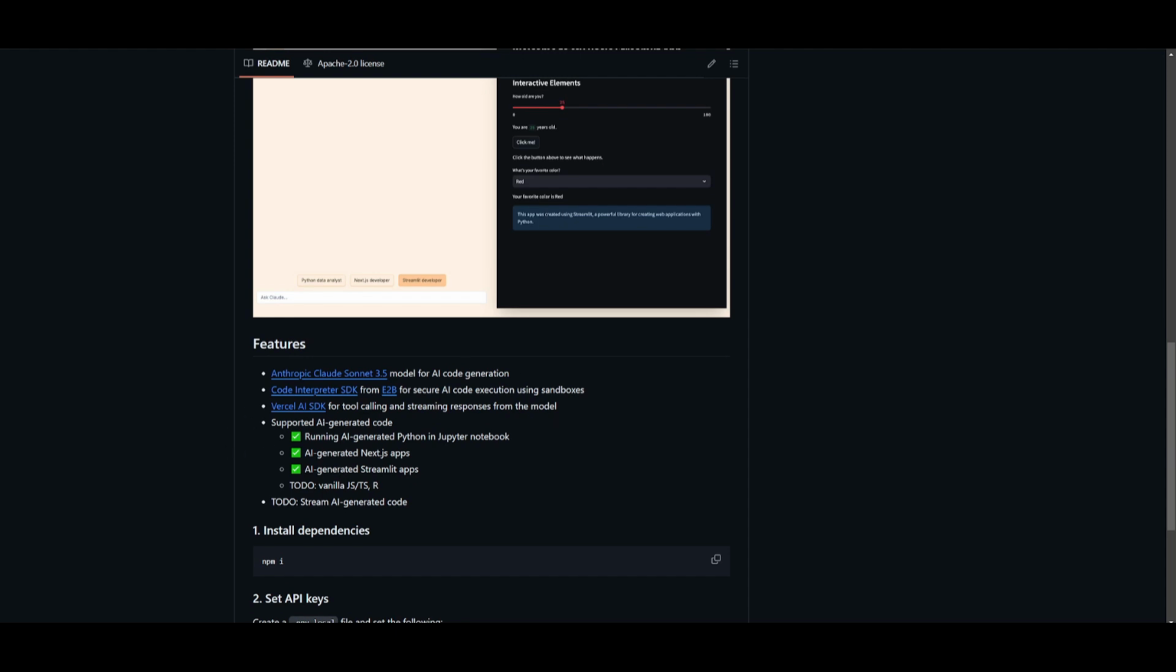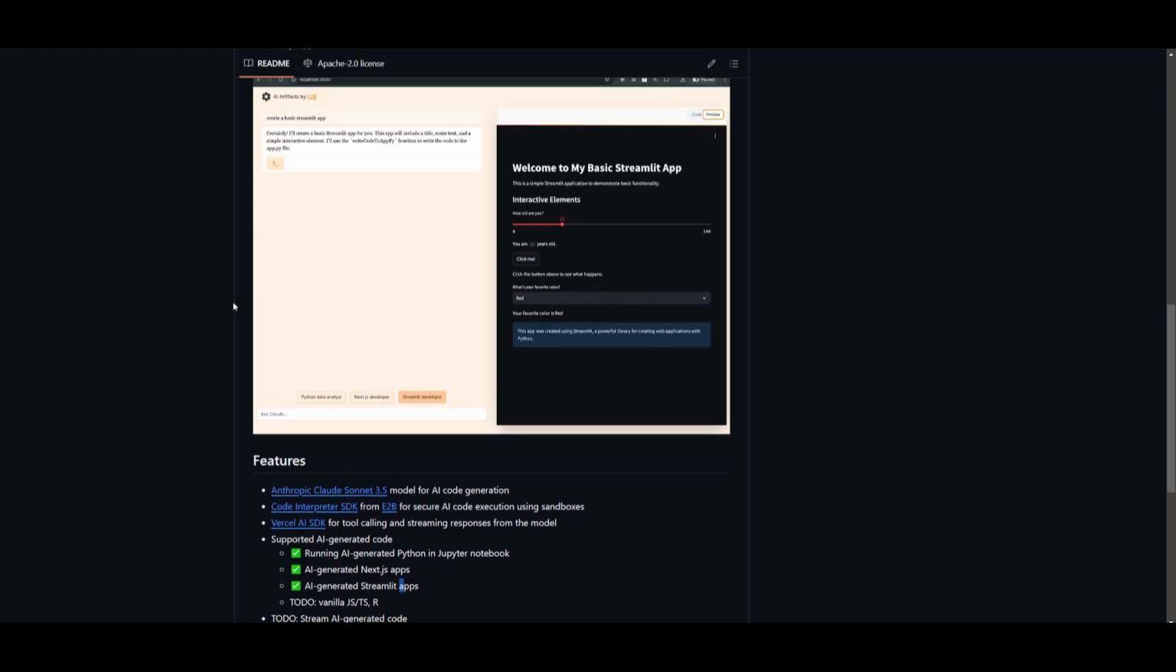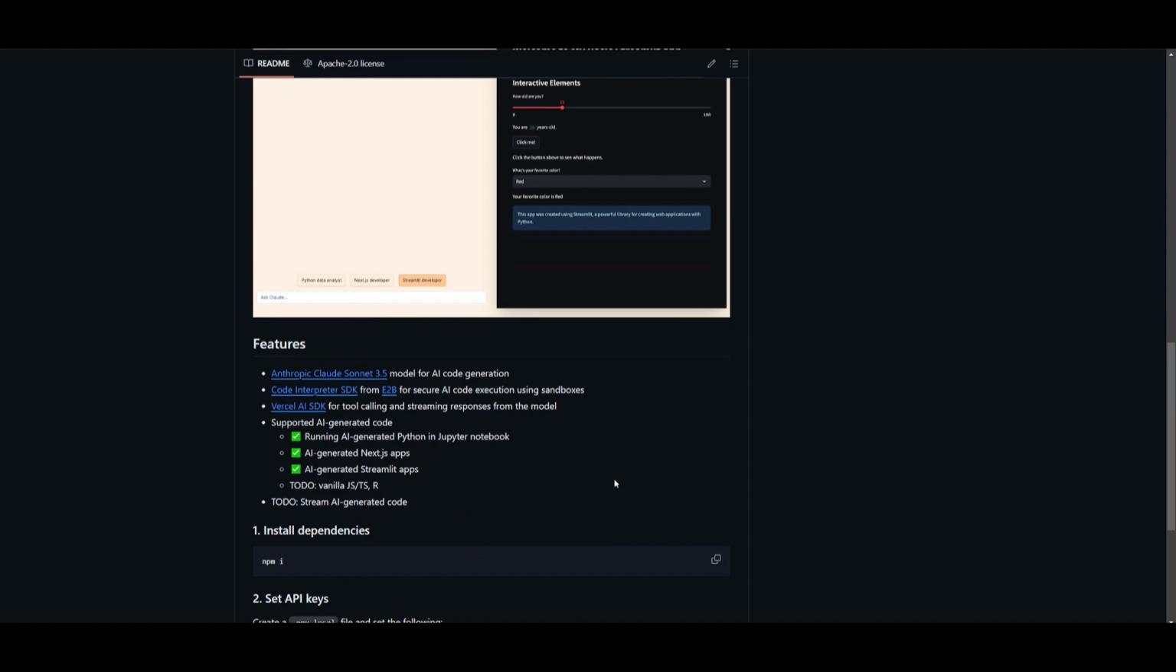You have the Vercel AI SDK for tool calling and streaming the responses from the model. You have supported AI generated code, where you can run AI generated code with Python and Jupyter Notebook. You have AI generated Next.js apps. You also have Streamlit apps that you can incorporate within this AI Artifacts. Coming out soon is the vanilla JS TSR. You also have the ability to stream AI generated code, which will be coming out soon.